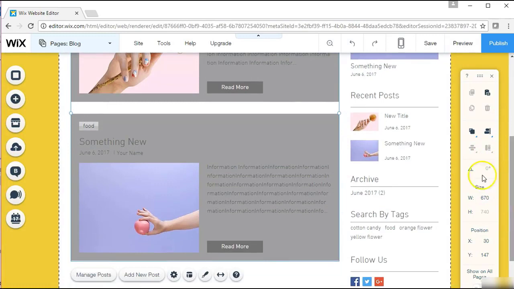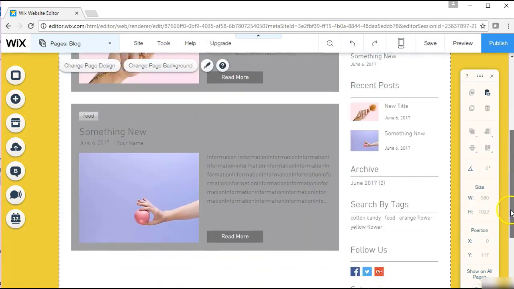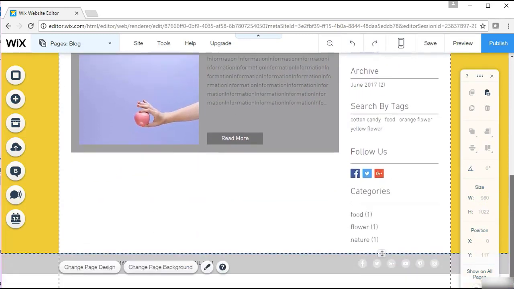You can see recent posts listed here. You also see archive too, which means we have one more post. You have your tags, the new ones added of orange flower and yellow flower. And then when you scroll down a tad bit more, you see categories listed as well.